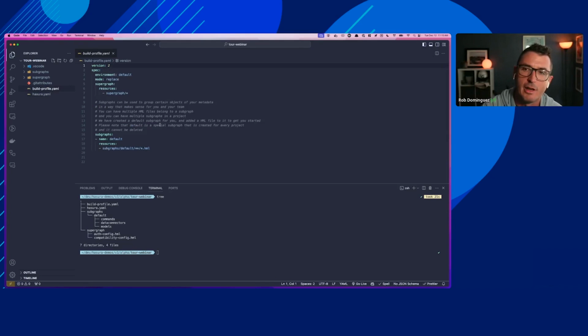We have a build profile, which is where we can specifically talk about which resources need to be a part of a particular build. We can create different builds for staging environments, for production environments. We can even create builds based upon certain subgraphs within the supergraph itself. So if I want to test as a particular developer for one of my APIs or one portion of my API, I can do that here if I need to.